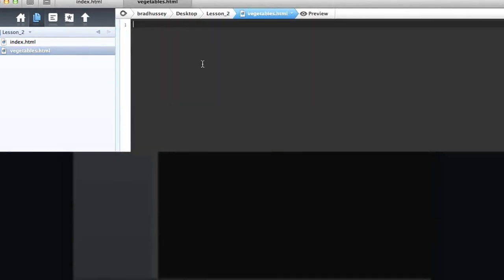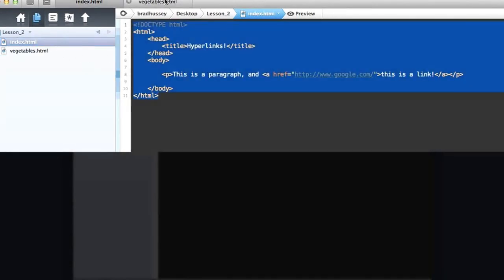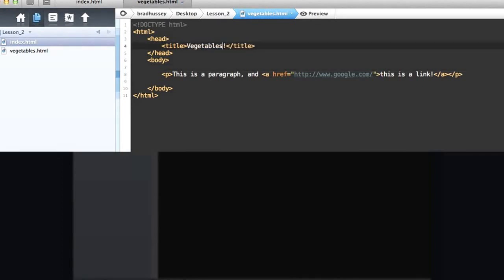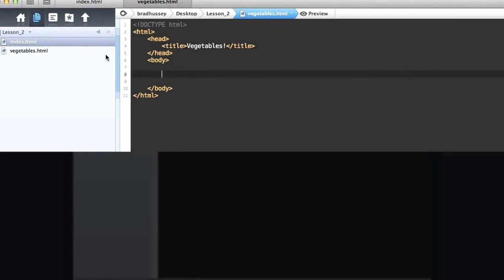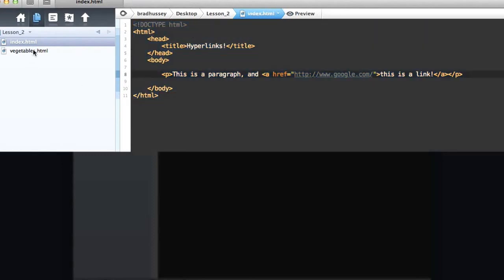Let's add something here in our vegetables.html. Let's copy what we have, the basic HTML structure, paste it in vegetables.html, change the title to vegetables, and don't have any text right now. Save that so you have that file, but nothing's linking to it. You have no way to get to it unless you just open it directly by clicking on the file. But we don't want to do that. We want to be able to link to it with a link on our homepage.